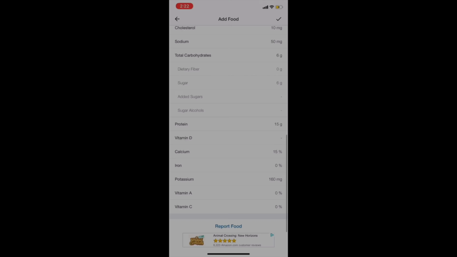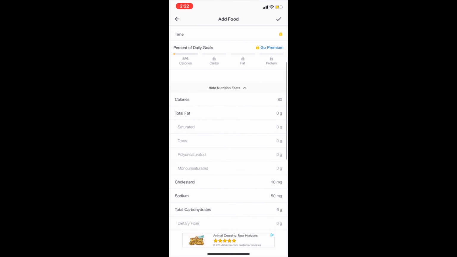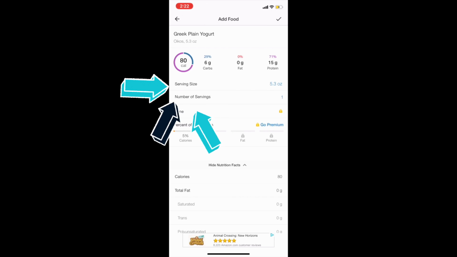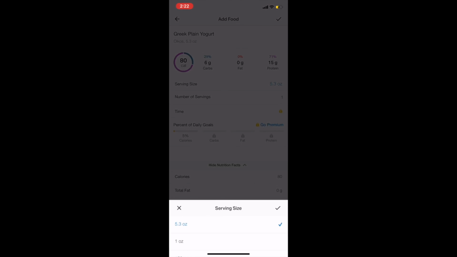Typically, the app will autofill the serving size and number of servings. If this is correct, you can leave it as is. To change the serving size, simply click on Serving Size, and at the bottom of the screen, you should see different options that you can choose from. Once you have selected which one you'd like to choose, hit the check mark in the right corner.